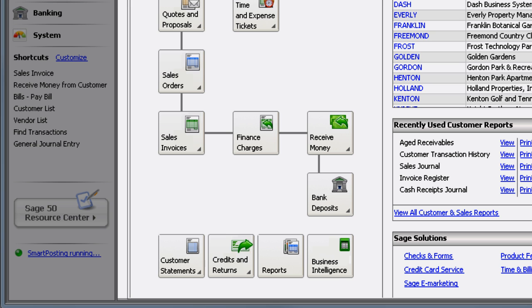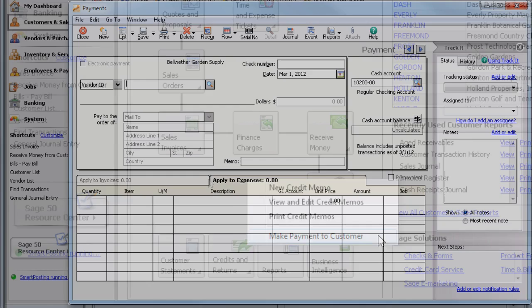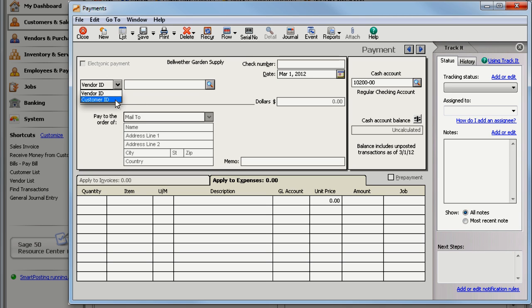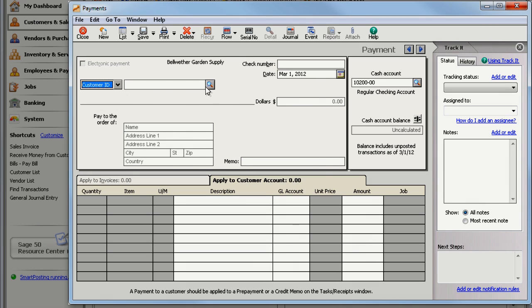Next, we'll enter the refund check by going to Credits and Returns, Make Payment to Customer. Change Vendor ID to Customer ID. Then select the customer. Enter the amount to be refunded in the Amount field and print the check.